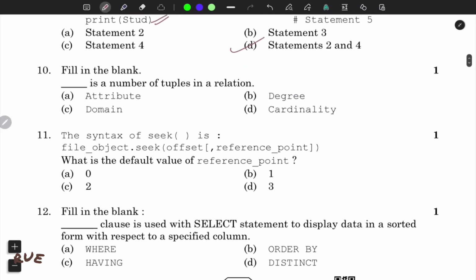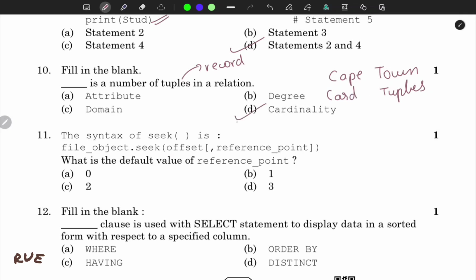Now 10th question is dash is number of tuples in a relation. So here tuples means records, and you can remember this by Cape Town. That is, T means tuples and C means cardinality. So the answer is D, that is cardinality.